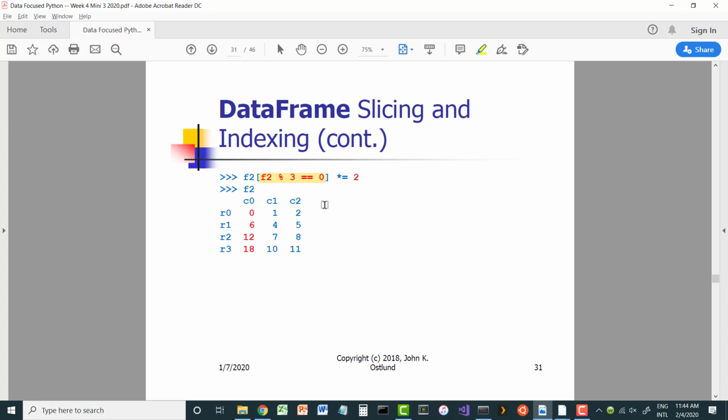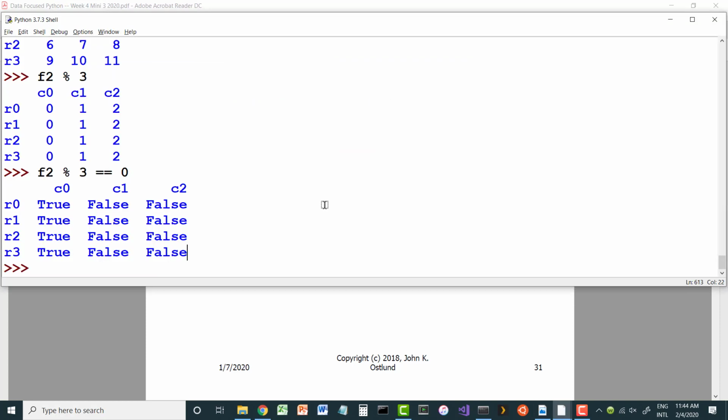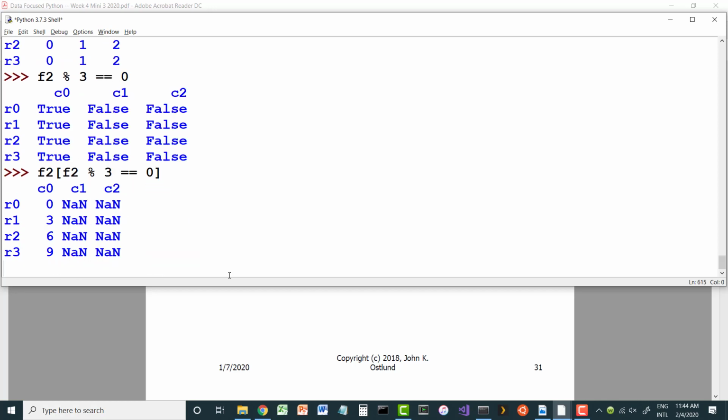I can use that Boolean data frame as an index within the data frame to specify which items within the data frame I want to modify, in this case by doing a multiplication. Okay, so F2 sub F2 mod 3 equals 0 is just going to be the first column, and the other ones are going to be treated as not a number, so that when I multiply this by 2, the only ones that get altered are the values in column C0.